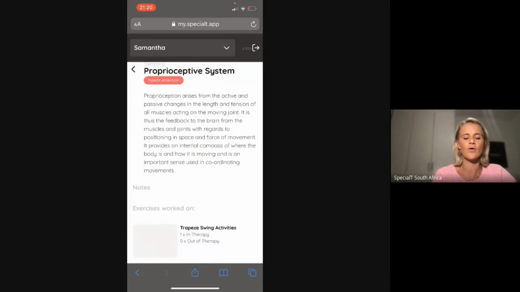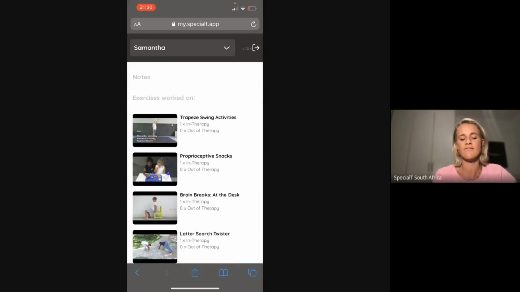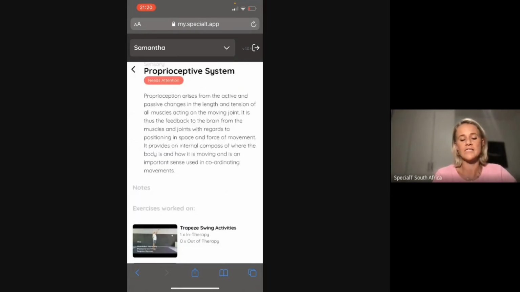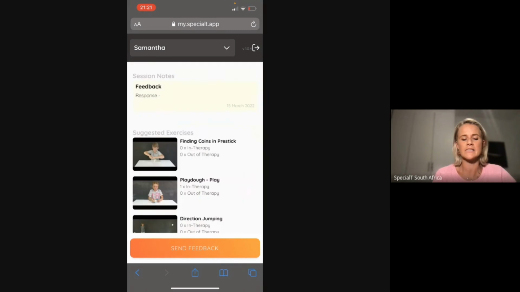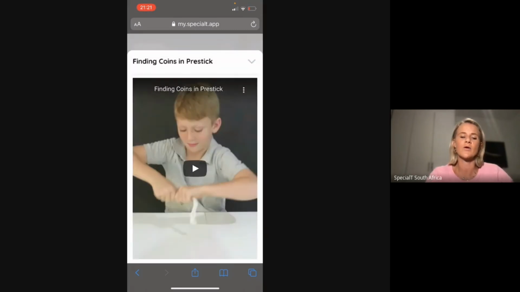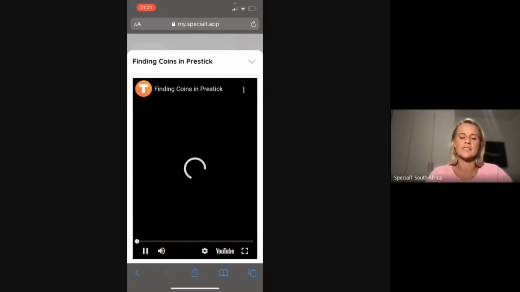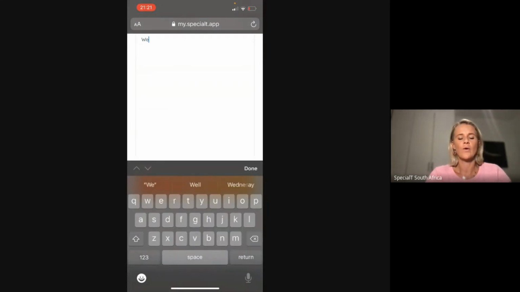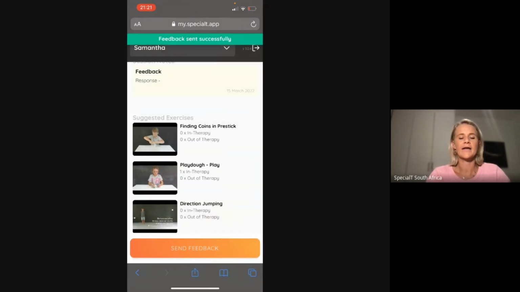If I want to go and have a look at what the therapist worked on, I can then see if there are any additional notes, and I can see, wow, the therapist worked on all of these exercises under proprioception. See the exercises. I can click on the exercise as the parent, and I can watch the exercise and do it with my child, and I can send feedback. We loved the press stick game, and I can send that feedback.